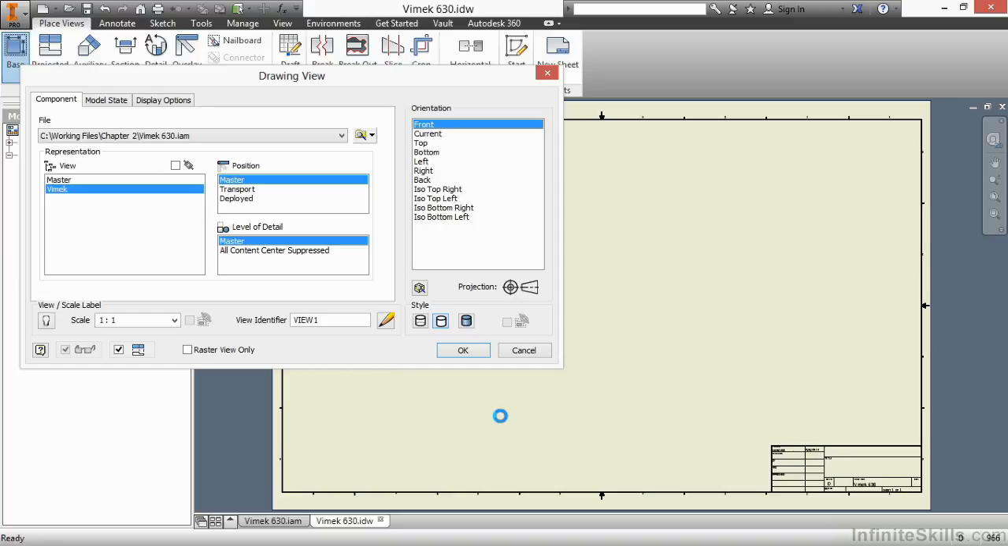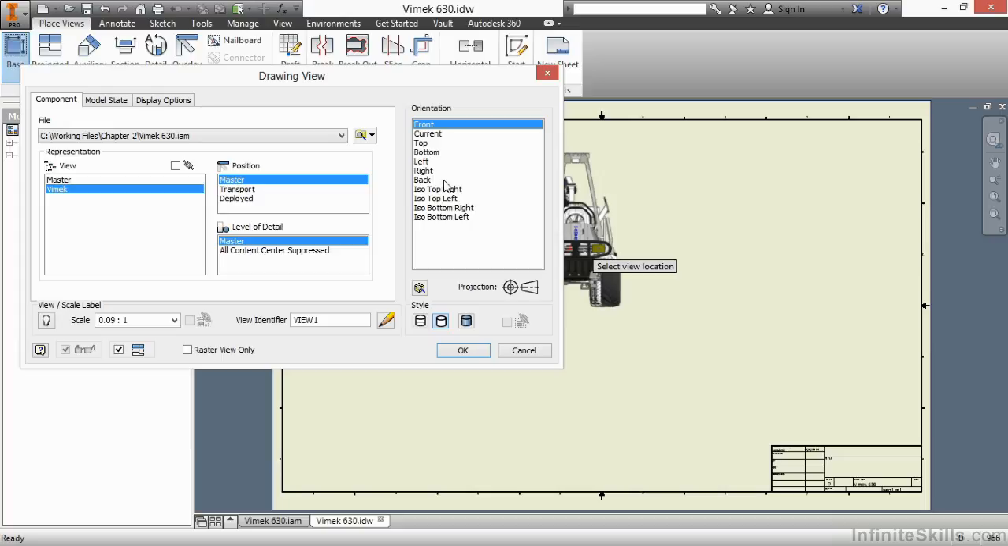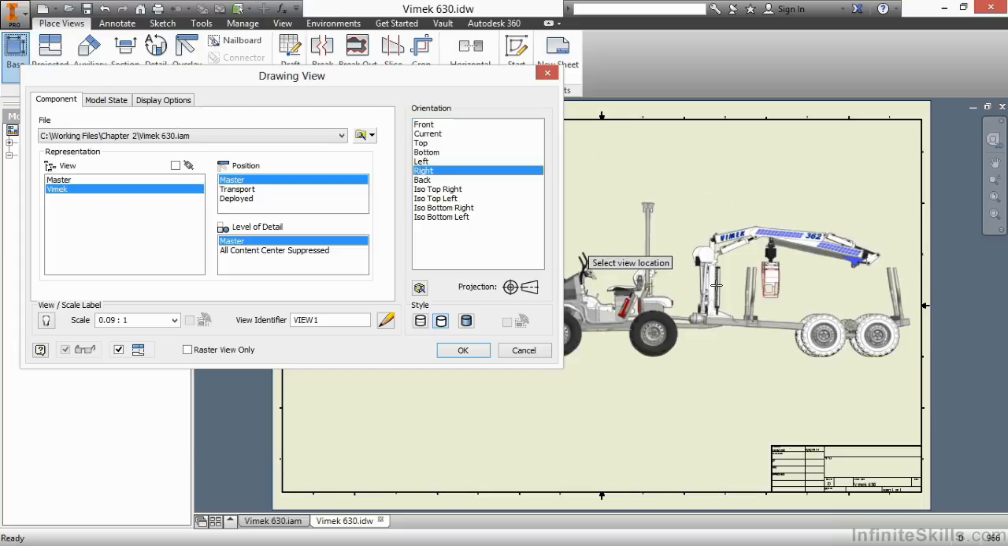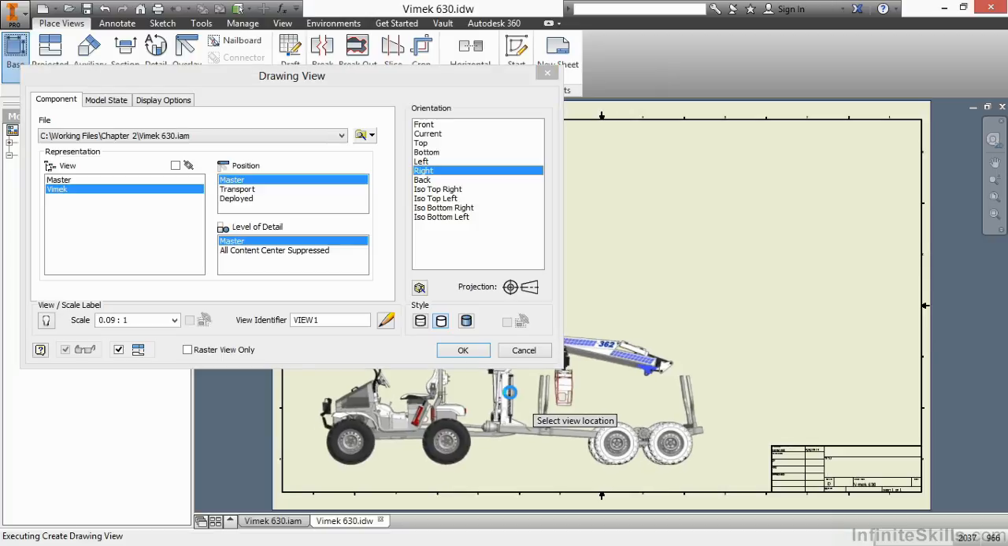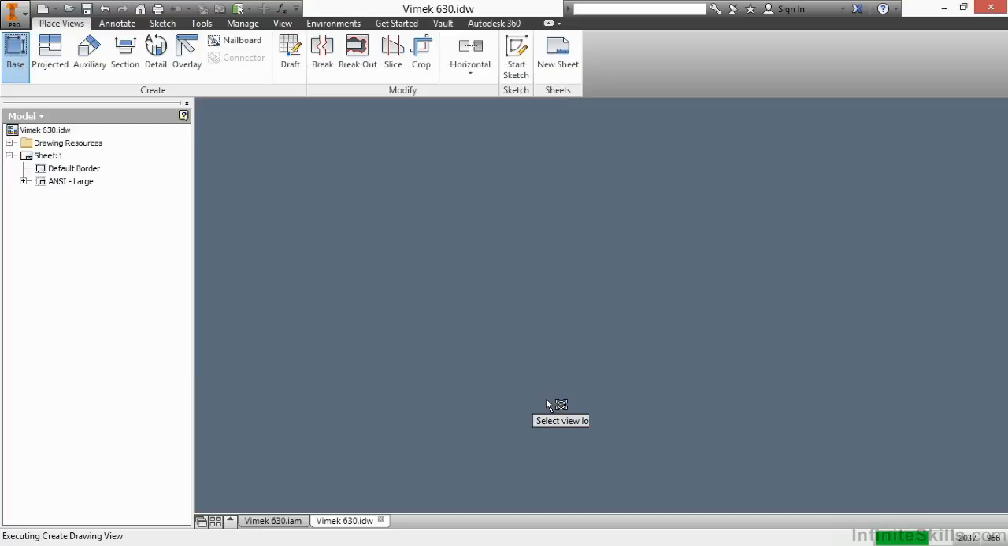And notice my cursor is spinning. It's trying to compute that view and get it onto the paper effectively. So I can see right now that's a front view of this device. Maybe I'd like to go to a right side view. And again, notice it's going to be taking time to compute that. I'm going to place this right here by selecting. A lot of components are being loaded right now for it to recognize it.